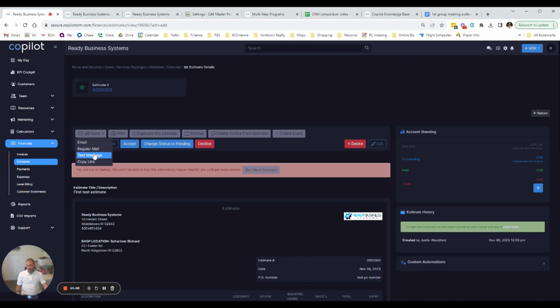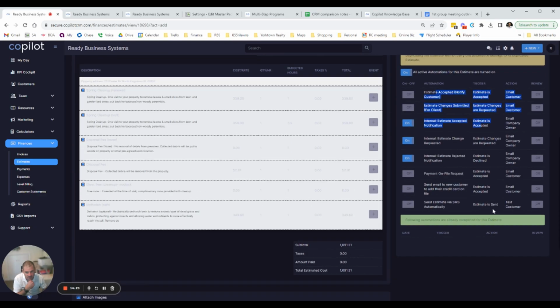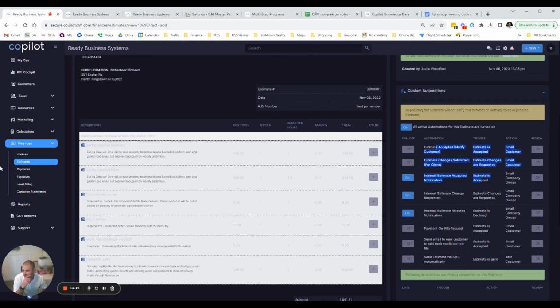Send. Regular mail. That's nice. I mean, not that many people use regular mail these days for estimates, but it's not an option in Service Autopilot. Copy link. You can text it to them. Cool. Interesting. I just popped open this automation box just to see what this is about. Estimate accepted. Yes, there's other automations, which I am excited to dig into down the road.